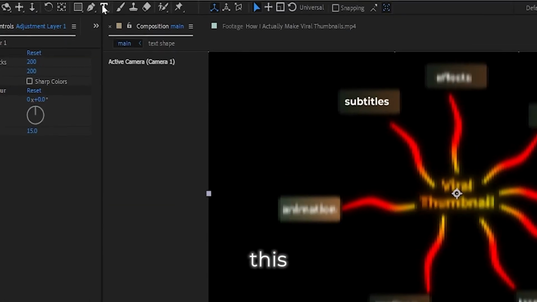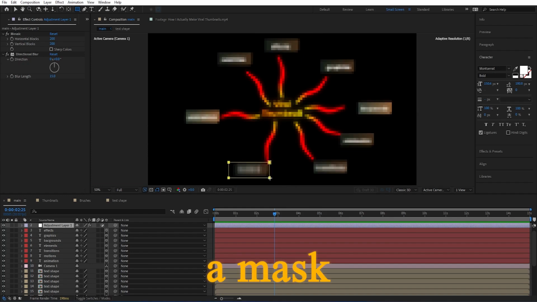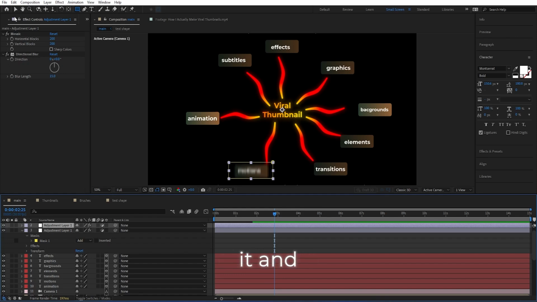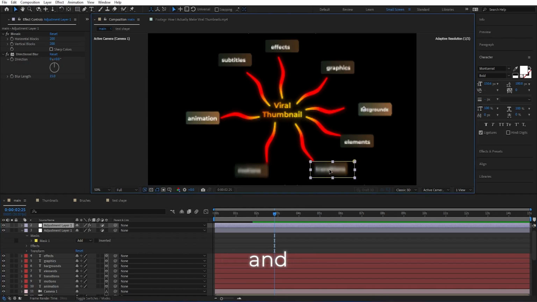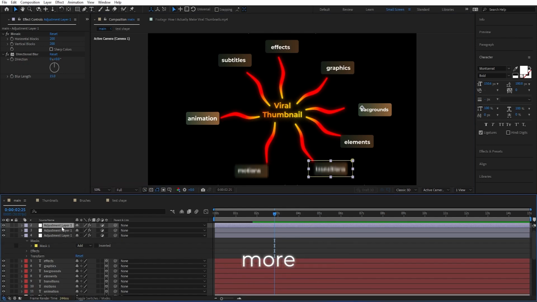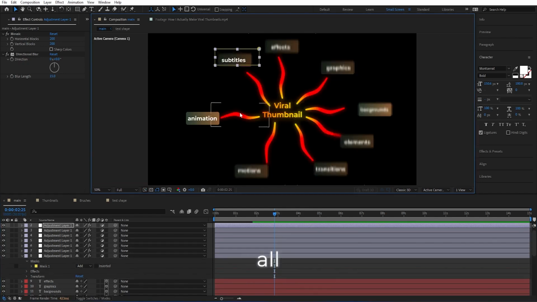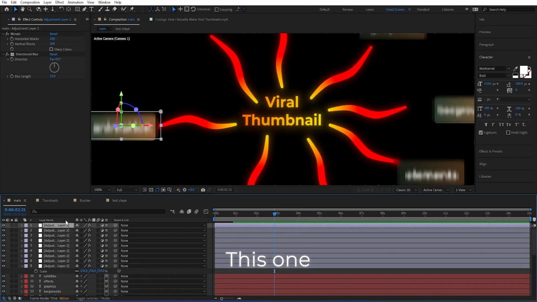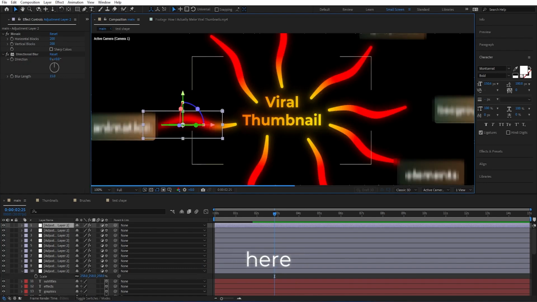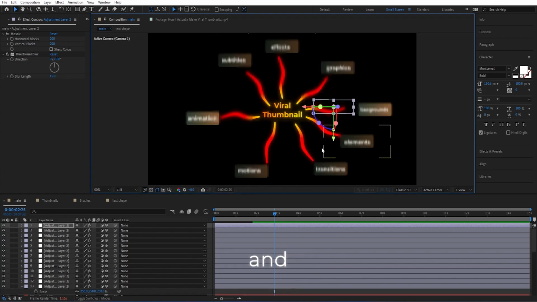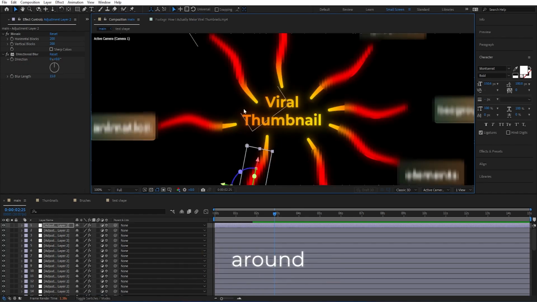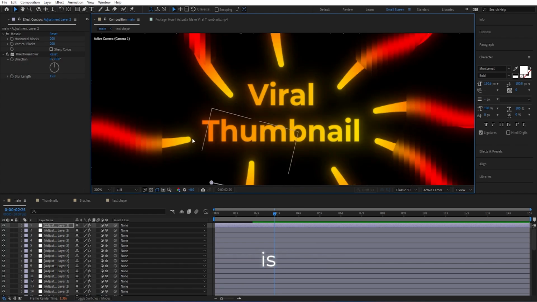Now simply select this rectangle and create a mask over here just like so, and simply press Ctrl D and duplicate it and select the selection tool and move it over here. Again select Ctrl D, makes one more copy, and do the same with all others. So simply select this one and press Ctrl D and move it over here, and do the same thing with all others and copy my settings. Okay, now we have successfully created blurriness around this, and something is missing over here.